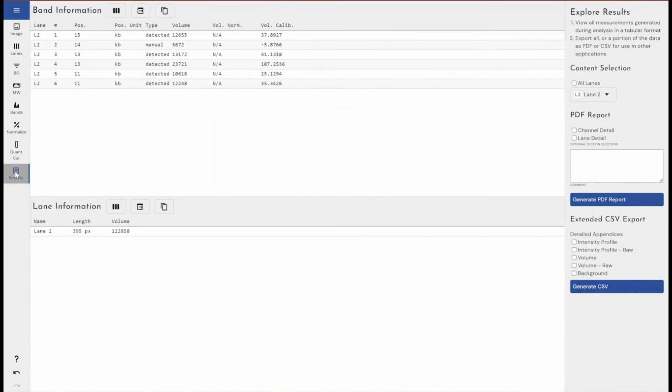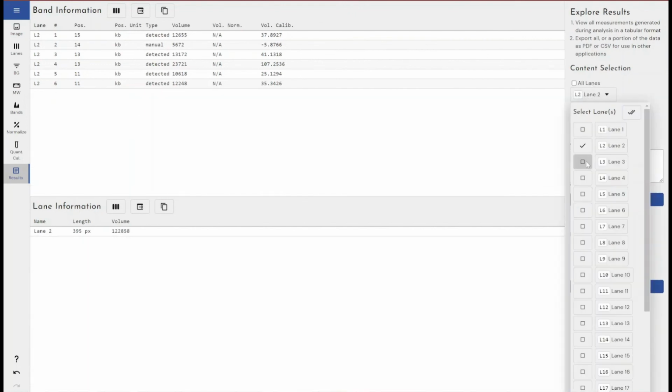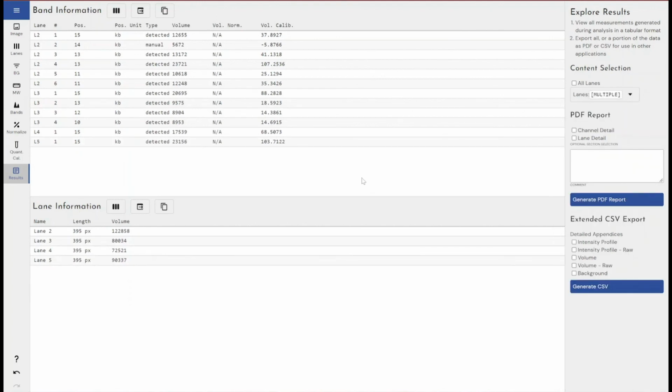And then finally, we come through to the results section. And this is where you can export all of your results in either an Excel format, CSV format. You can copy it to your clipboard as a table. And you can do that separately for your band information and for your lane information. You can select which lanes you want to include, so you can click all lanes, or you can export only the results of certain lanes that you're interested in. And if you left click here, you'll generate a PDF report, or you can generate a CSV table.